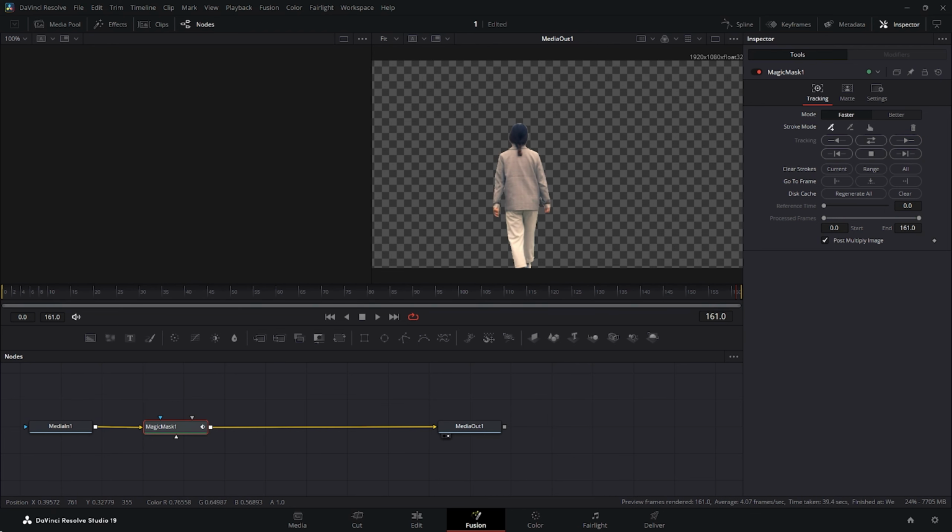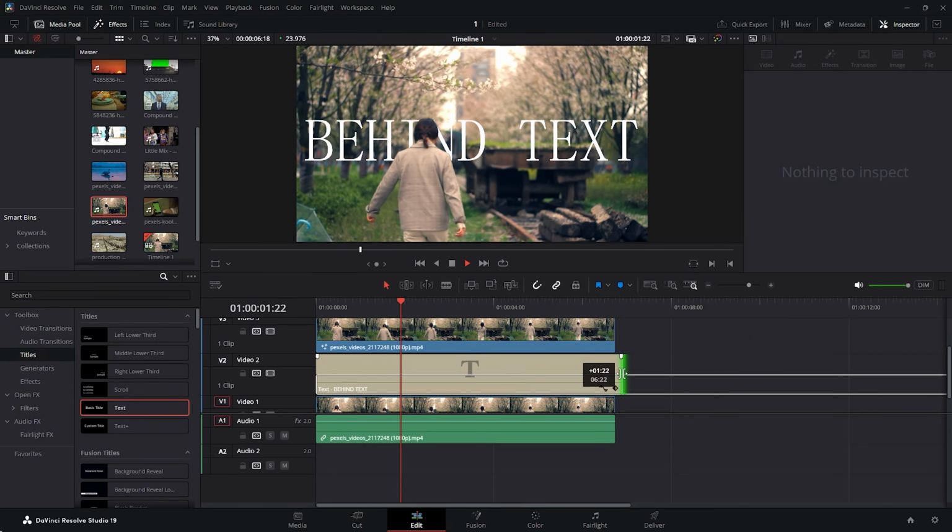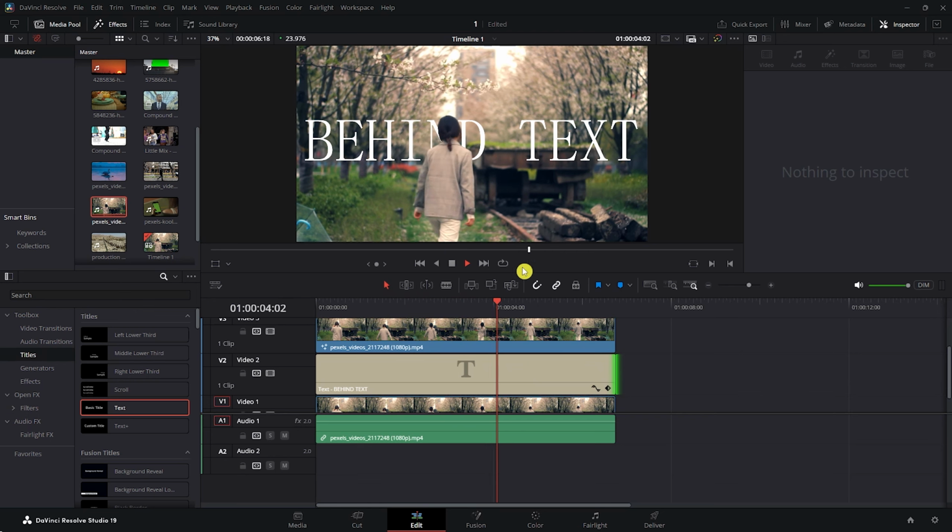Alright, now that it's done, the next thing that we would want to do is to go back here into edit tab. And then you'd now be able to see that we now have the effect right here, which is the behind the subject text effect. So that's how you would be able to do this.